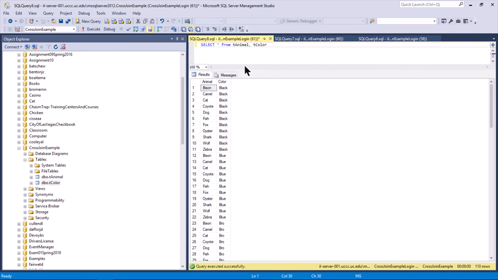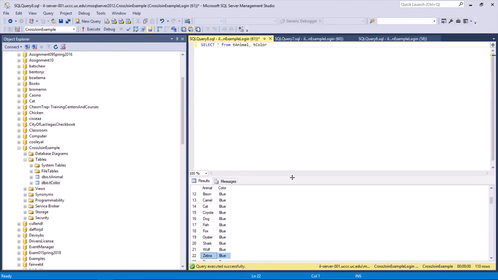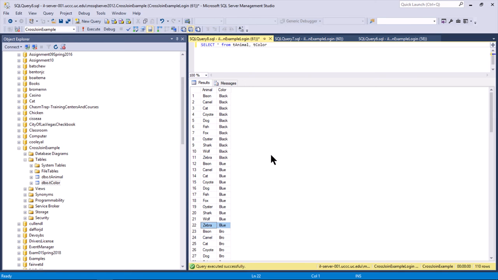And if you look at the result set, you will see that there are 11 records for black, each one of the animals. There are 11 more records for blue associated with each one of the animals, and so on through the entire table. And logically, from our perspective, from what we know about these tables, this output doesn't make a lot of sense to associate all the animals with all the colors.